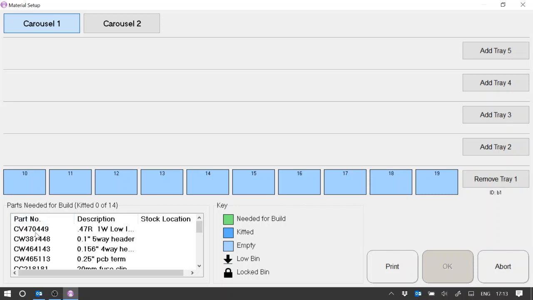Now I can start scanning part numbers into the bin locations. The bin sequence here can be random. It doesn't have to be 10, 11, 12, 13, 14, etc. It can be any order as long as that tray is completely loaded.